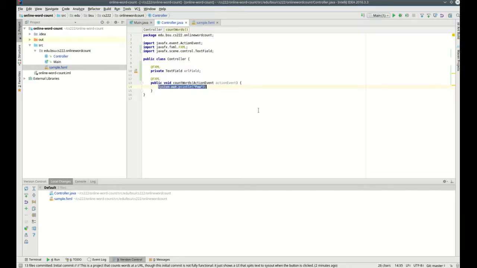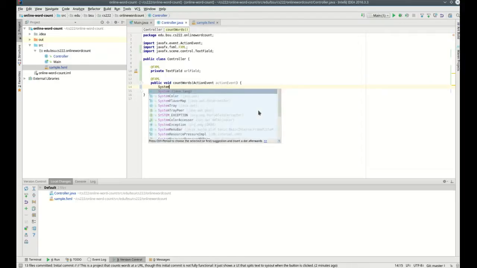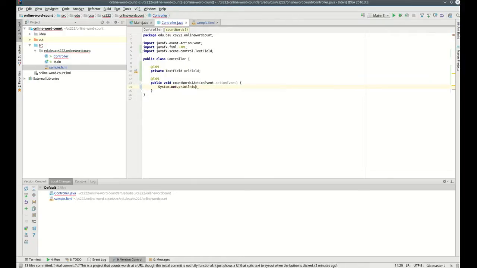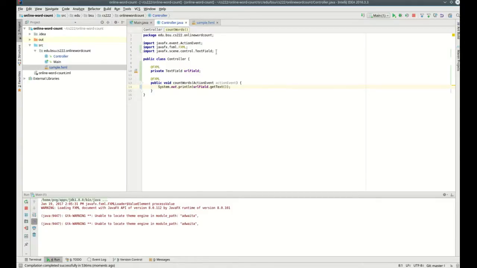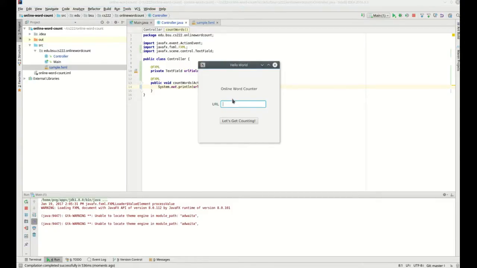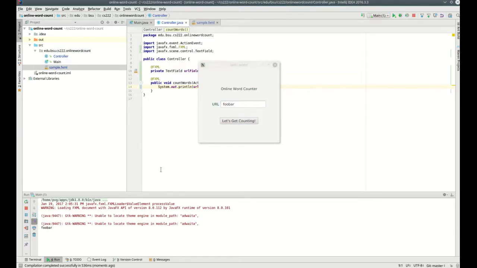Now, when somebody presses that button, let's do something really simple first. Let's just echo that text, URL field dot get text. Just echo that to System.out, just proof of concept. So let's run that. Here it is. I'll say foobar. Let's get counting. There it is. Cool. So the pieces are all in place.